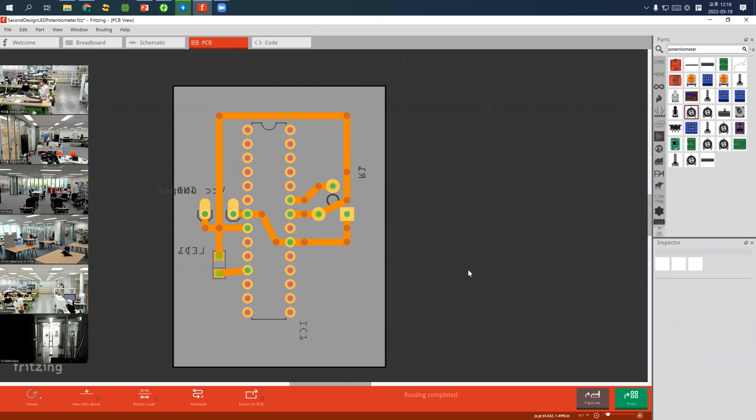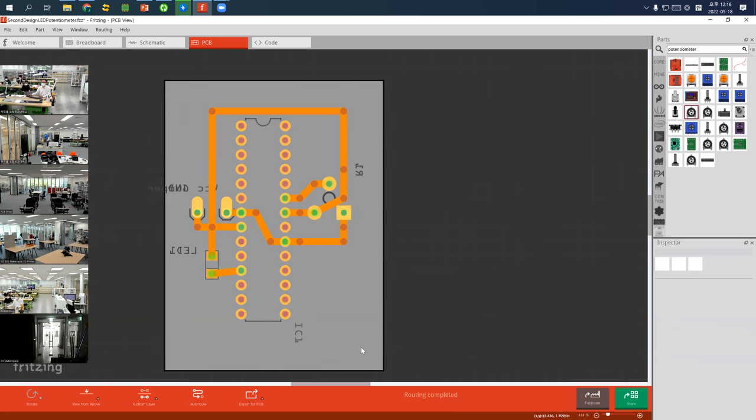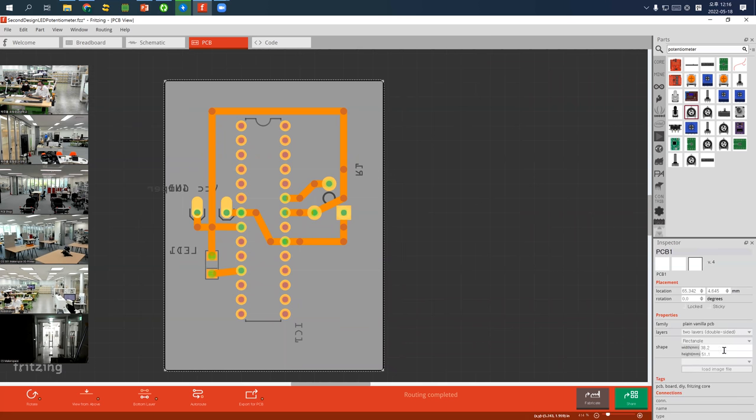All right, so once it is done, this is basically our circuits. And then let's just check the size of it. So this one's chip is 38, so I changed it to 40, and this one 50, just to make it easier to remember.